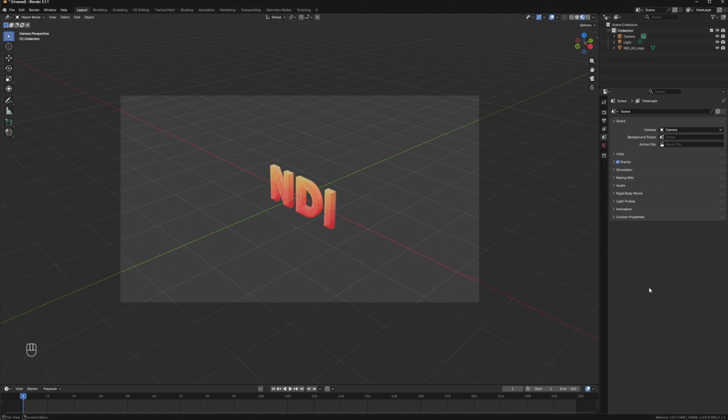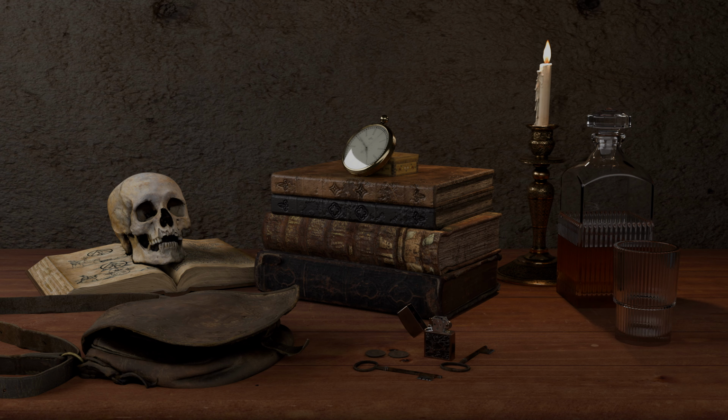Today, we're fixing one of the most common problems in 3D. Renders that look okay, not bad, but not cinematic either. Look at this image. The lighting is there. The model is clean. But something's off, right? It doesn't feel like it came out of a movie.